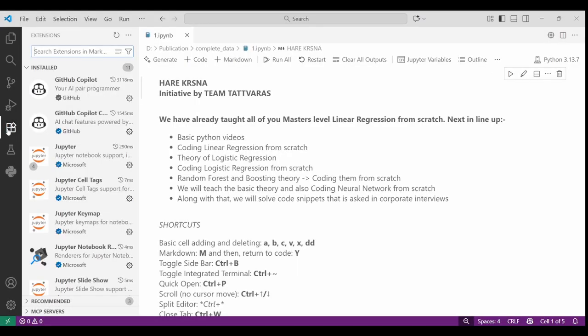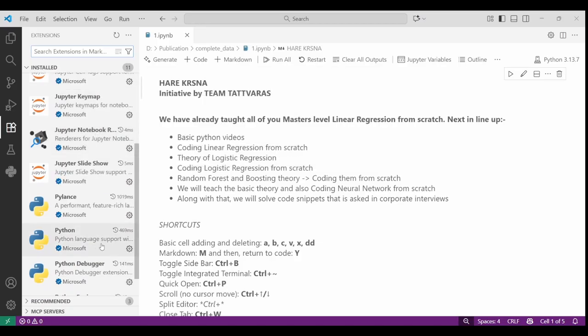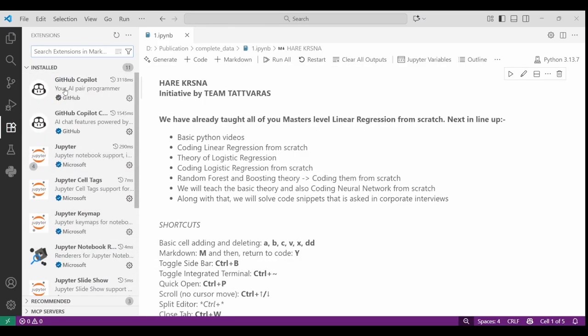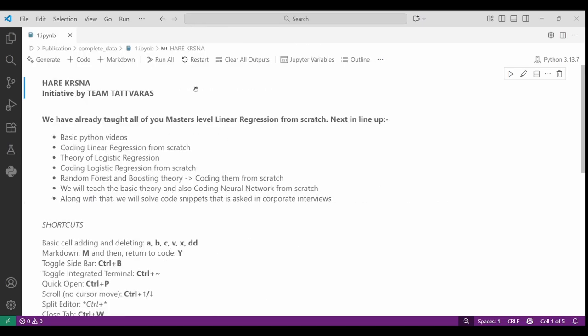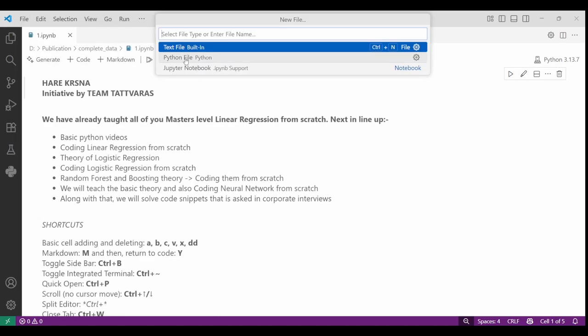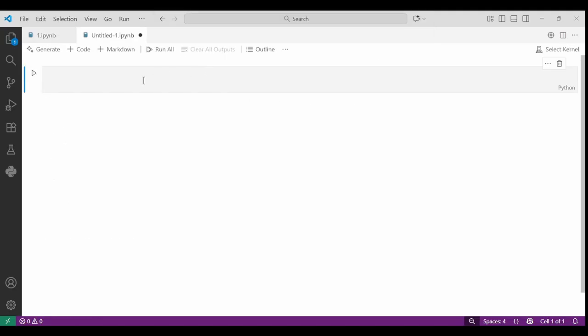There is an extension tab. You have to click there and add extensions. Three basic things you have to add. One is Python, next is Jupyter Notebook, and third is GitHub Copilot. After that, we are set up. Just click on new file, and select whether you want to create a Python file or a Jupyter Notebook file. Currently I'm opening a Jupyter Notebook file. Click here, and a new Jupyter file will open, and you can start your coding from here.